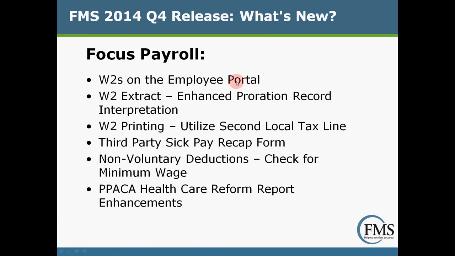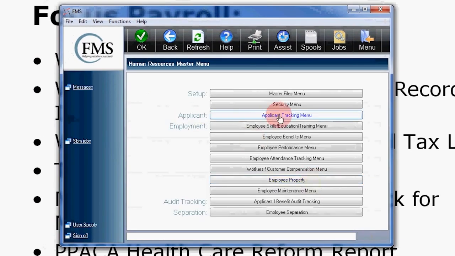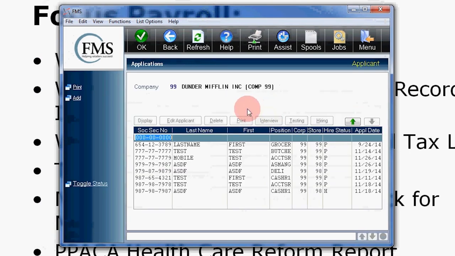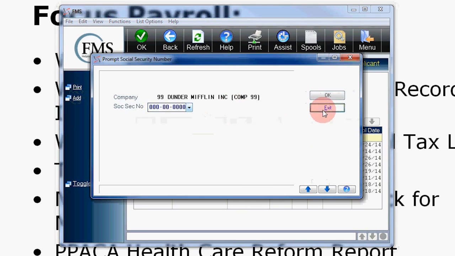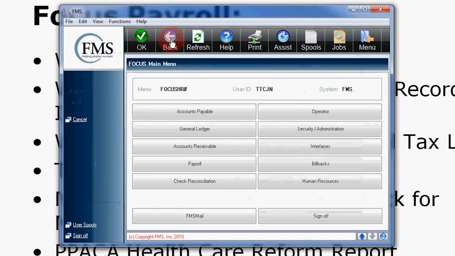Okay, so the first thing we're going to do is I'm going to jump back to the applicant portal for human resources. So in the past, for those people who are using our human resources module or would be interested in using that, I'll pull it over here. We have the applicant tracking menu, and you would go through and do an applicant application, and then you have to go through and type in all the information, etc. This was being done at the client level, so you guys are doing this yourself.